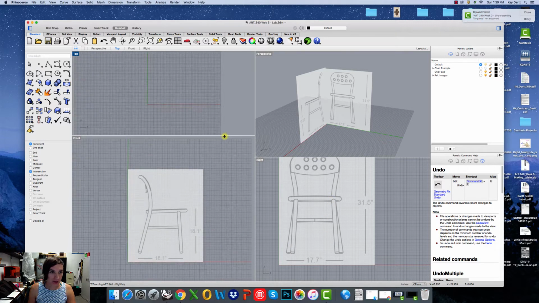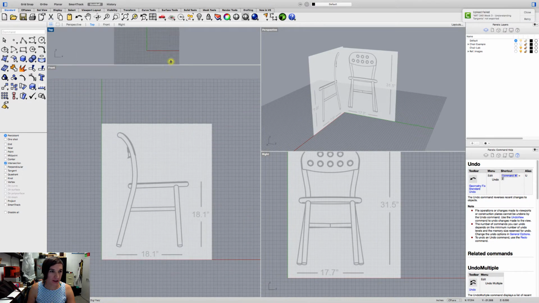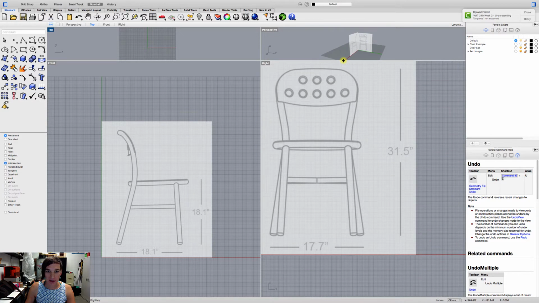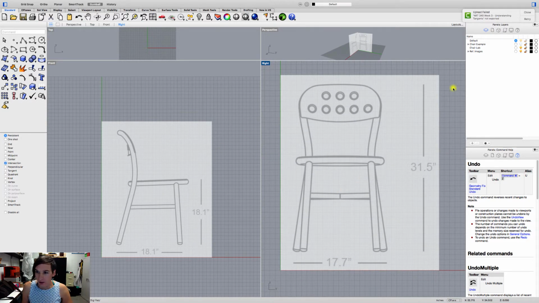First thing I'm going to do is expand my Rhino. I'm going to move these up a little bit because I'm going to be focusing mainly on these two viewports. Another thing I want to do, over in the Layers tab, it looks like I need to move my reference images into my chair folder. But I'm also going to make a layer that just is reference geometry.